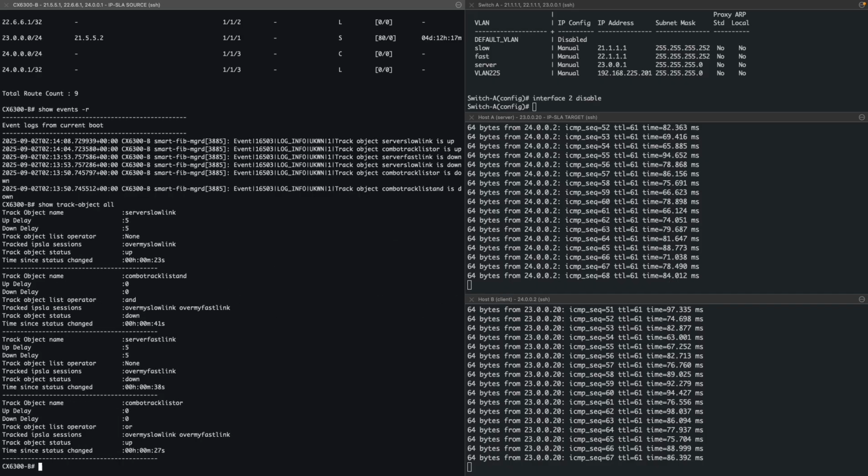Let's take a look at those tracking objects now. Note that Server Fastlink is showing down and the time since the last change is recent. Additionally, the Boolean AND list object is showing down, while the Boolean OR list object is showing up, due to tracking the same IPSLAs.